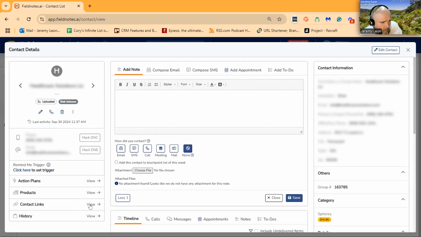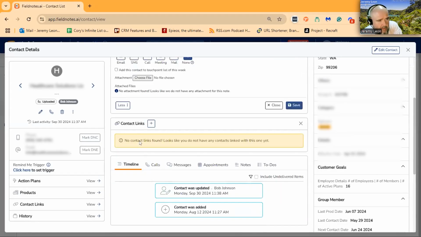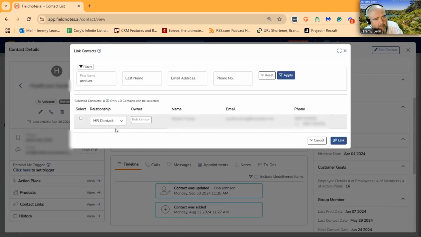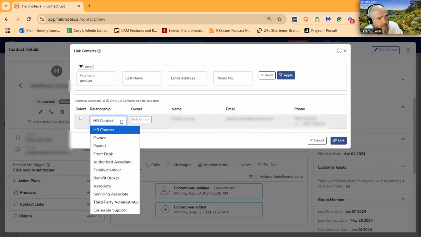Then you're going to make your way over to the left-hand side and select View. Scroll down a little bit, and it's going to give you this little plus button where you can now search Peyton. Then we hit Apply, and we now have access to Peyton. We can see him here. What we would do is select any of these different relationships, these categories that we have. The new ones are third-party administrator and corporate support. These are just from requests. I did ask if anybody had any ideas, and so far, these were the two that came through.